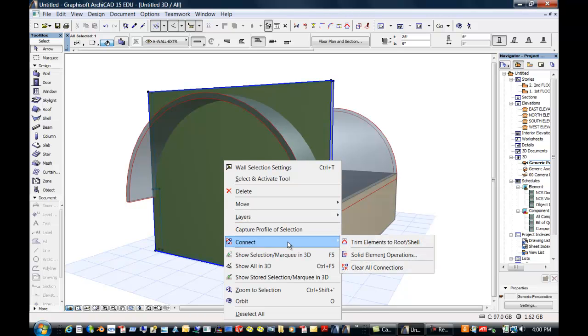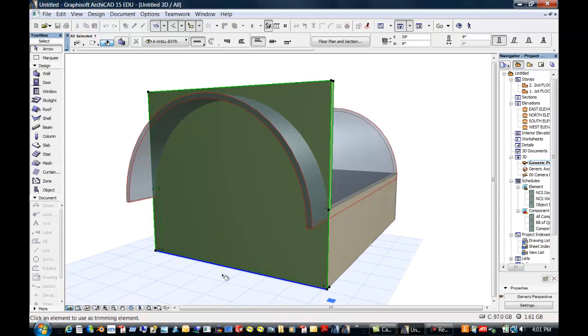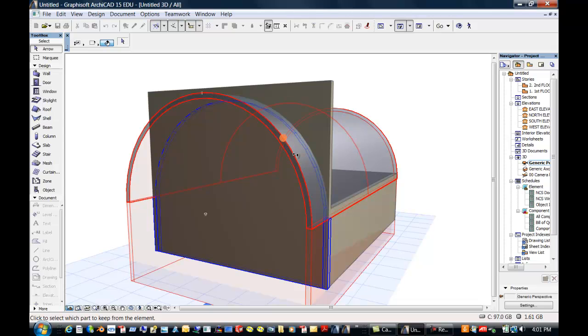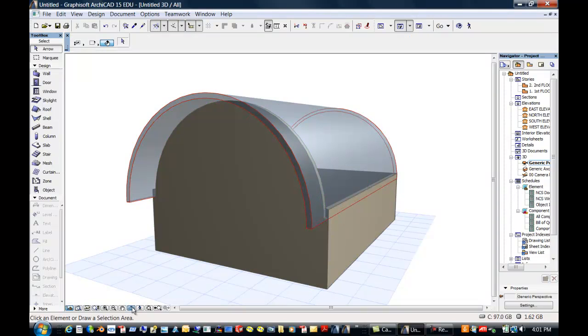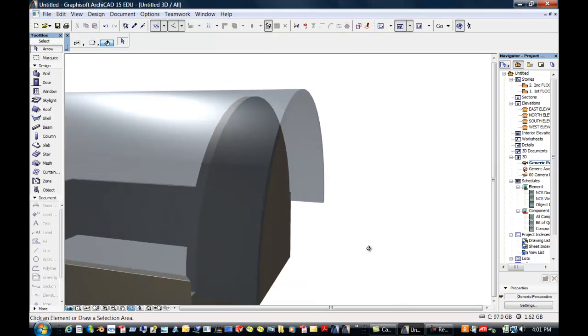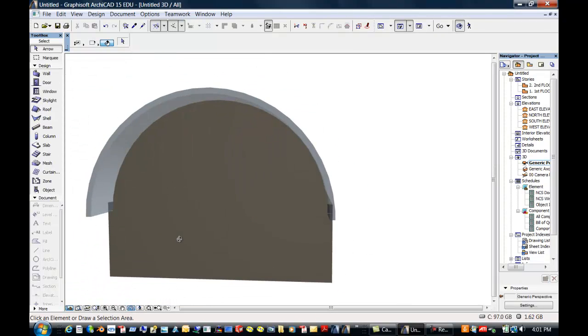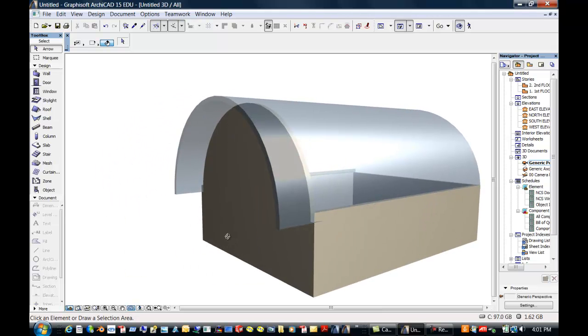Now if I right click on that, I can go to connect. We used to have just trim, and now we've got trim elements to roof, shell, solid elements operations. So we're going to do trim elements to roof shell. The first thing it asks for is to click on the trimming element. We're going to use our new little roof as a trimming element. Then it says click on the part that you want to keep, and we want to keep the bottom part. That is how you can trim with this. I think there's a lot more flexibility even in the trimming tool. It's a great tool to use.